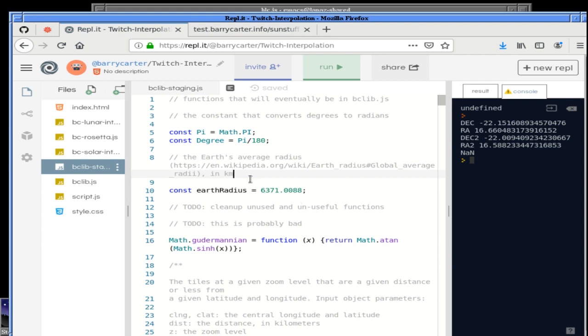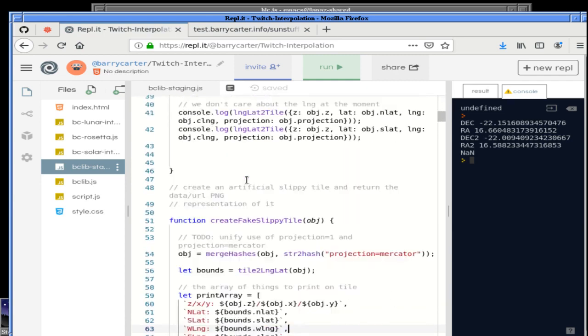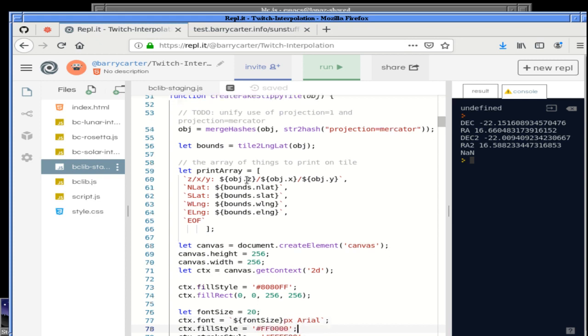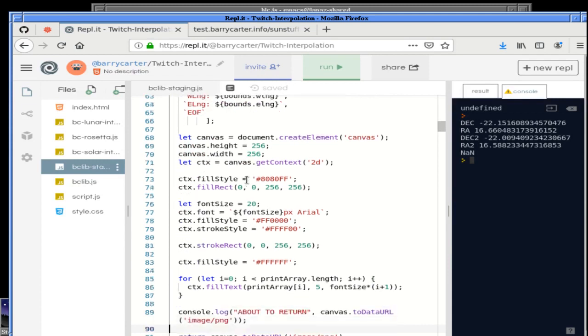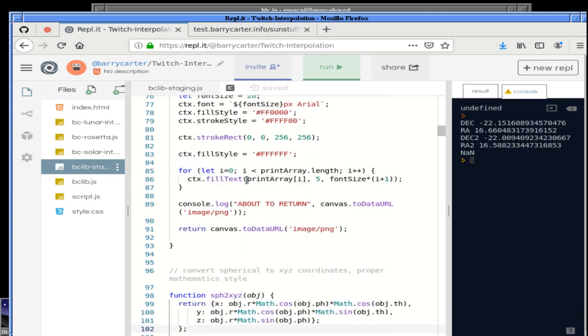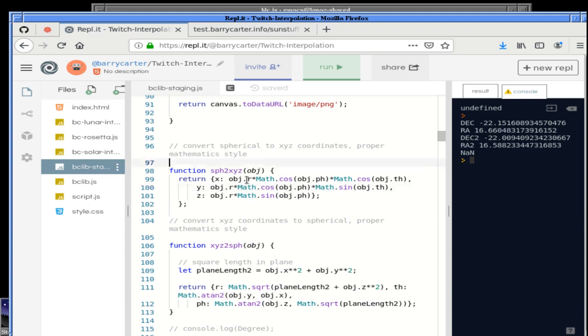Okay. So we're going to go ahead and write the function ourselves. This is not a difficult function to write. I'm trying to be a little bit clever. One of the problems here, I was going to say I don't want to really fix it, but I do want to really fix it. BCLib, in theory, should be a fairly general library. So you could see things like spherical to XYZ and XYZ to spherical.